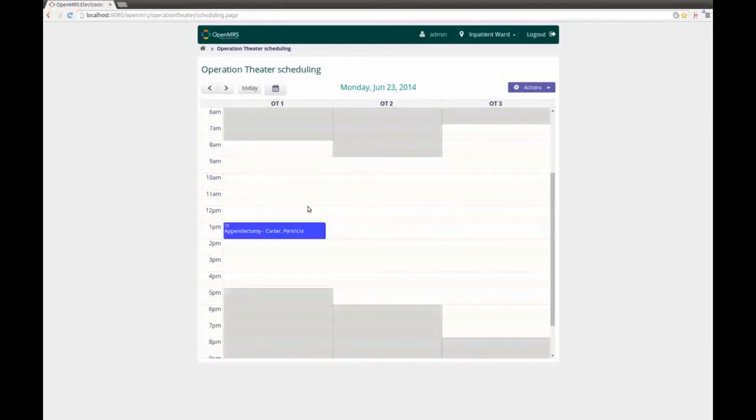So here you can see a surgery. I've added it manually because the automatic scheduler is not yet finished. So if you click on this entry, on this appointment, then you're forwarded to the surgery page you have already seen.